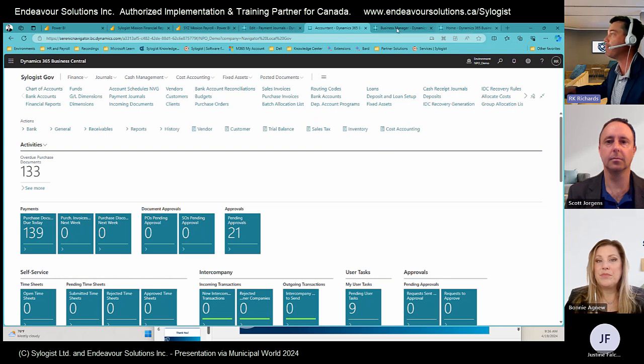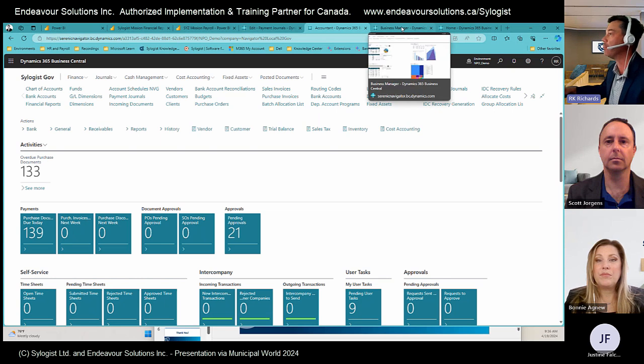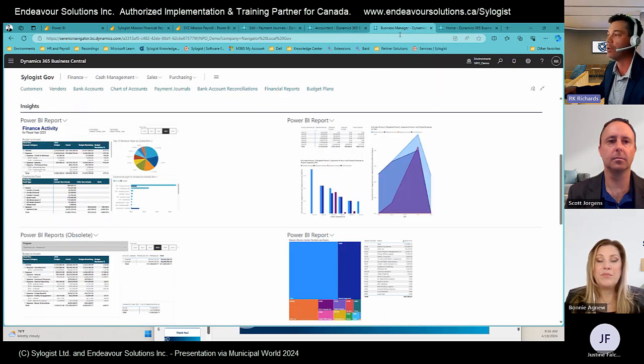I'm going to click up here. I have a few different tabs open. It's one of the benefits of this being a cloud solution. I can have multiple instances of SylogistGov open at one time. I have another instance open here, and this is a business manager role. So this is more of an executive, somebody that's viewing reports. They're not in there in the weeds doing journal entries, doing bank reconciliations, but they have their landing page configured so that we have 4 Power BI reports embedded rather than all of the busy stuff that you were seeing on the previous screen that the accountant needed.